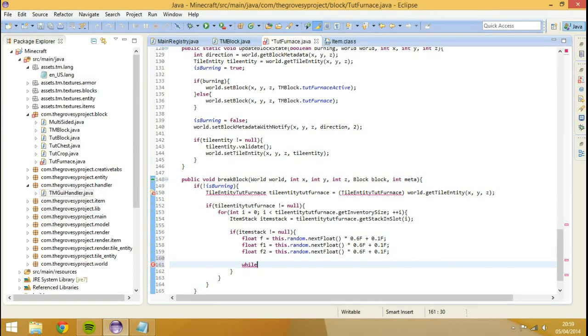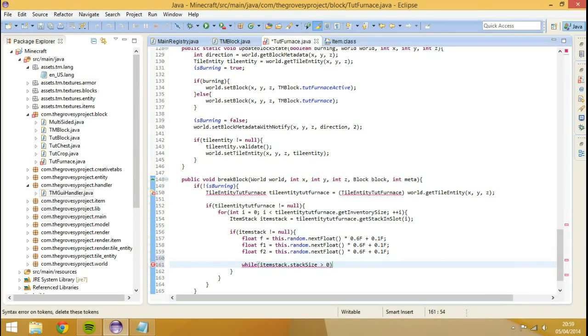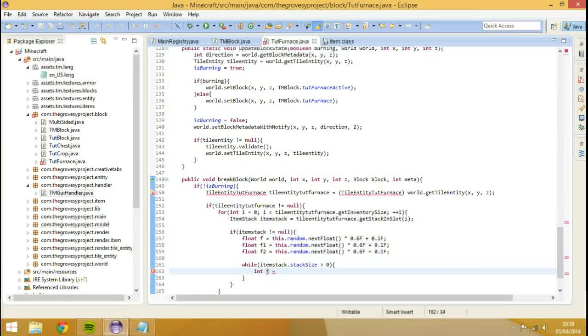So we're going to take while itemStack.stackSize is greater than 0. This is basically saying as long as you've got something inside your inventory, we're going to run through this code, and we'll create an integer, and we'll call it j. We have i, we also have j. It's a convention that programmers use when they don't have a name for something, and I don't have a name for this.